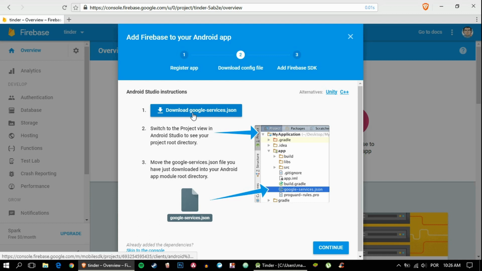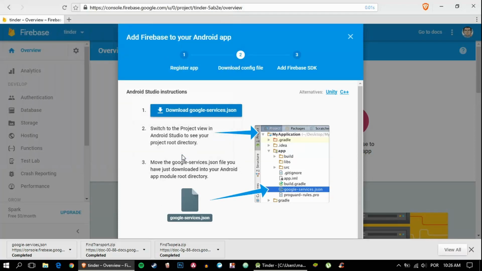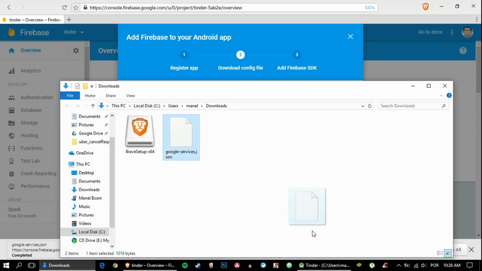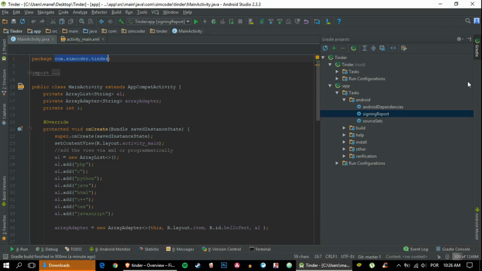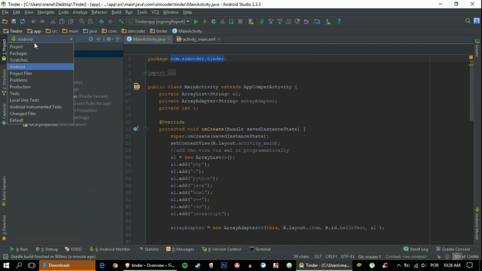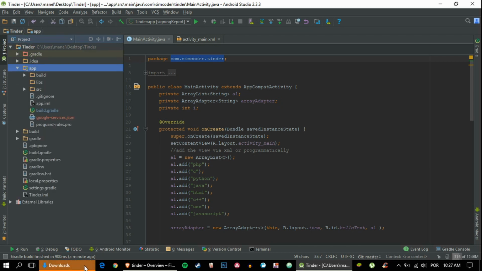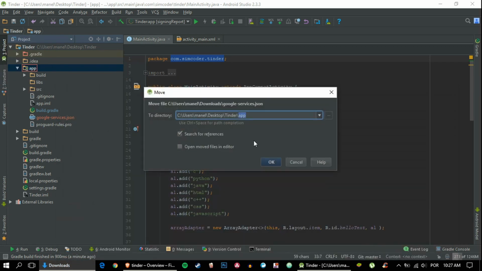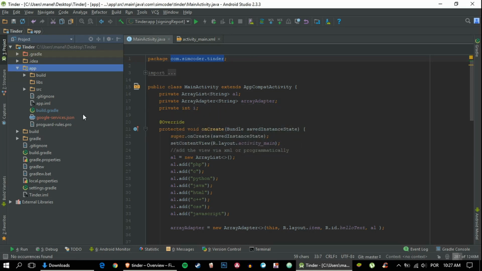Okay, after that is over and done with, download the Google JSON. Downloads, okay. Can go in here and just wait a minute. We can't do it right now. Let's change this to project or packages. Can't remember. Project. Yeah, project. And we are going to grab it and move it inside app.